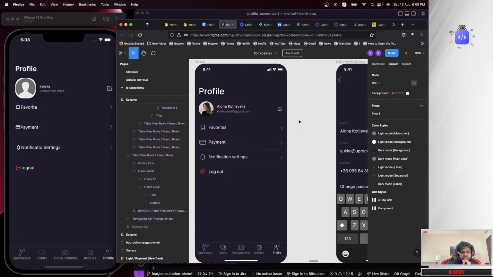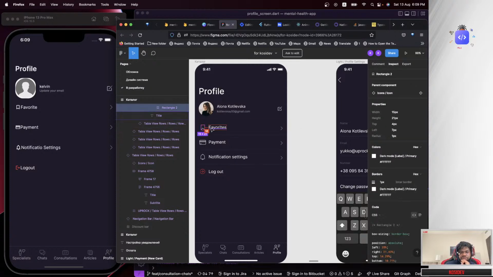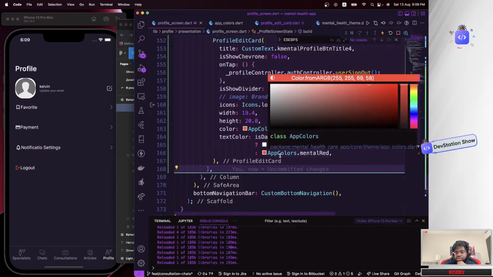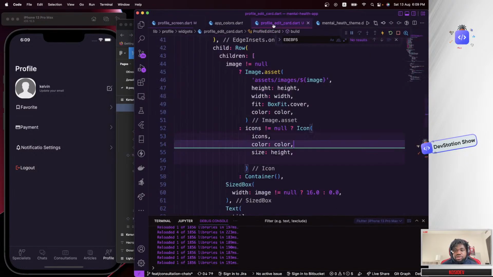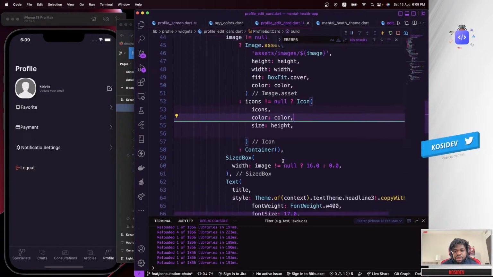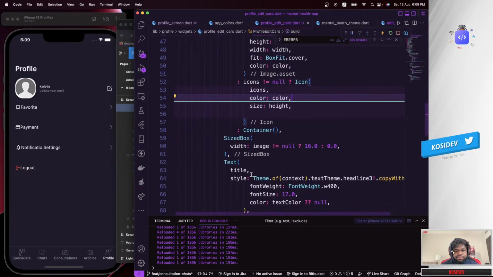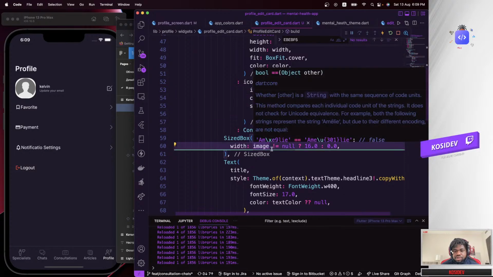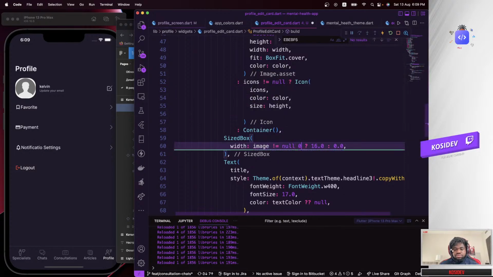So if you check this out again, there are some changes we need to make. The first one is there should be a space between this and this, and the space should be around 16 pixels. So just jump in here into our profile edit card. So the space between the text statement, not or, so that's not or.